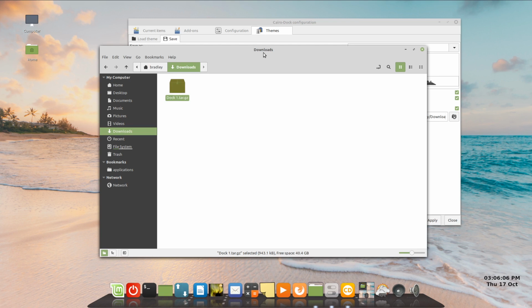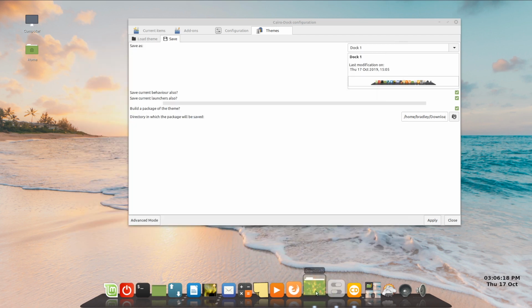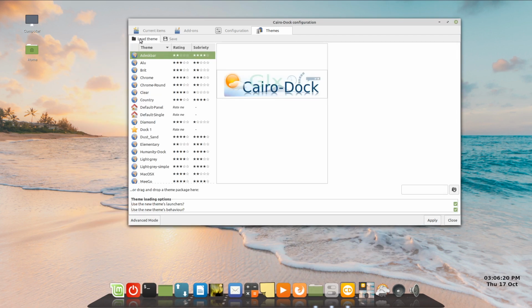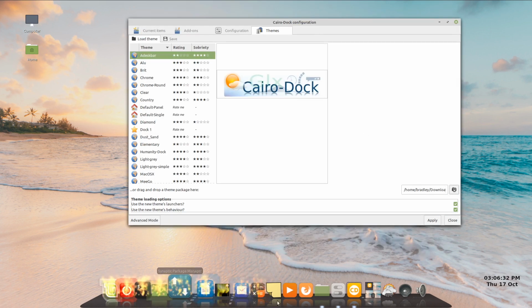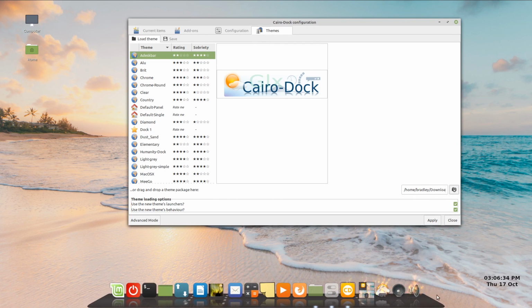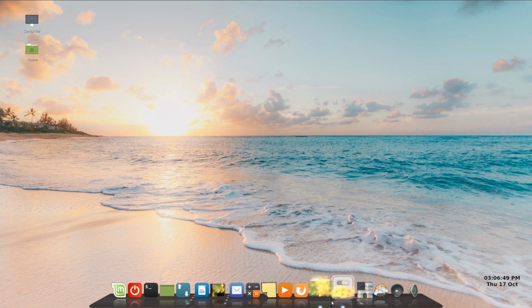So you can copy that onto a USB drive or such, and if you ever need to rebuild your system, all you need to do is install Cairo Dock and go to load theme, and in here you just browse from there, you go back into Dock 1, and there it is. You'd have all these features and benefits up and running straight away. I'm just going to close out of there and we'll come back in.